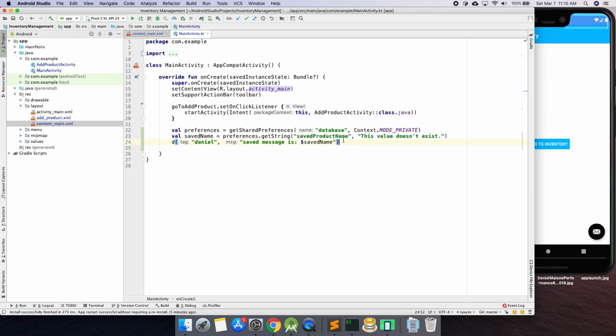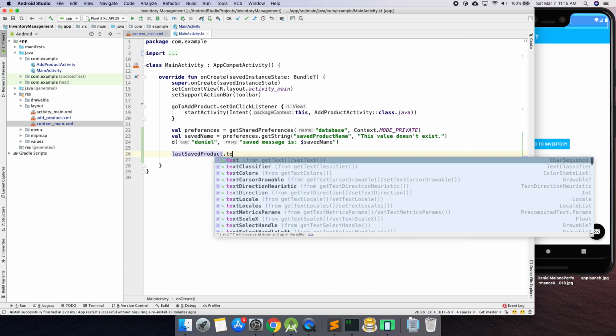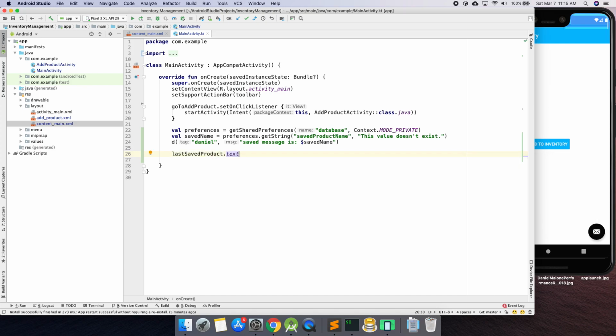So now just type out last saved product. We can come here and we'll do last saved product, and we want to set its text. So our text there should be .text. We want that to equal something. So this is not an if statement. We're just assigning something.